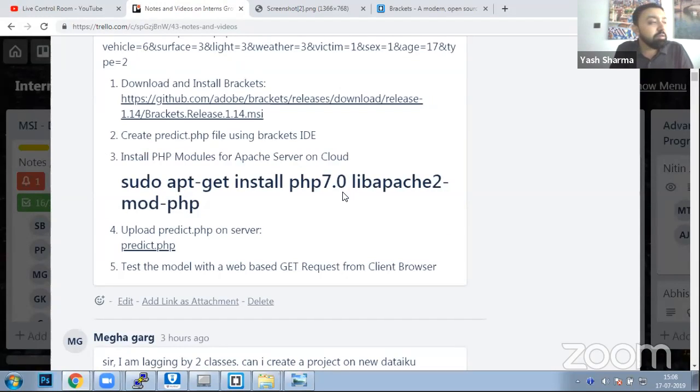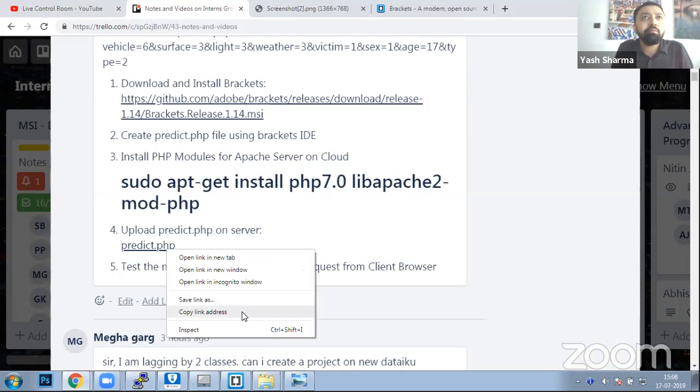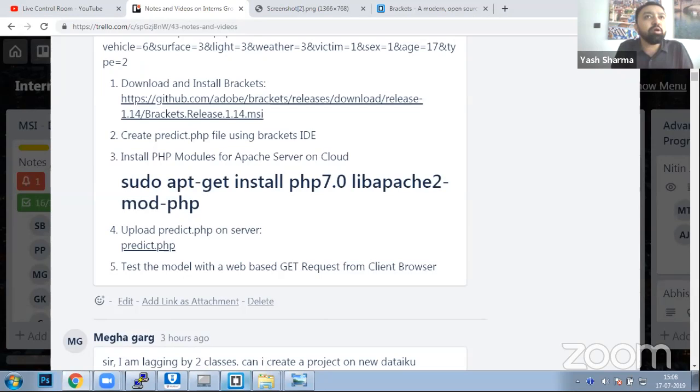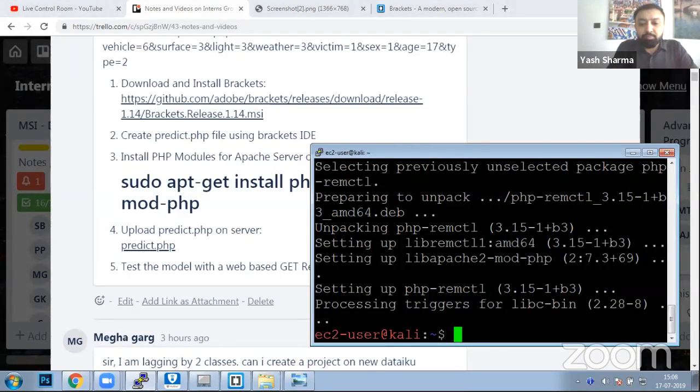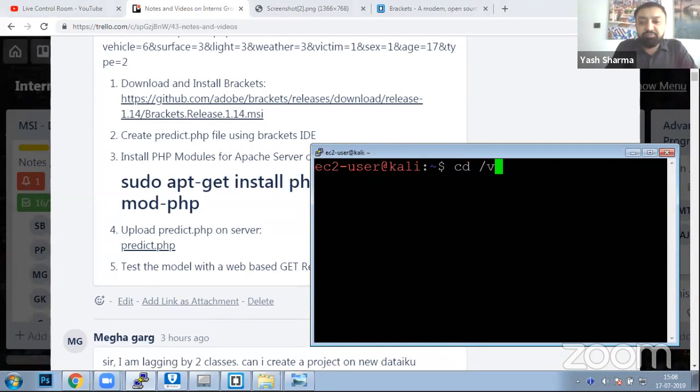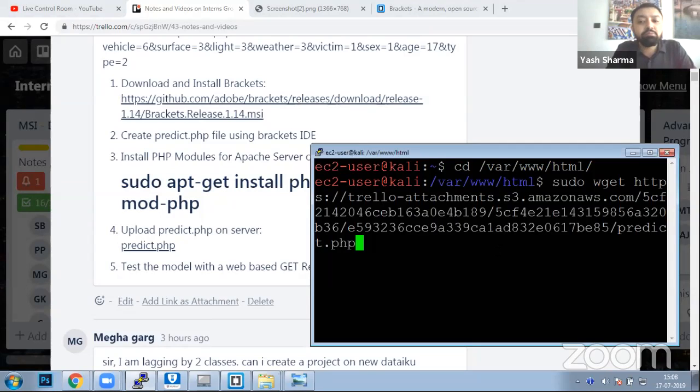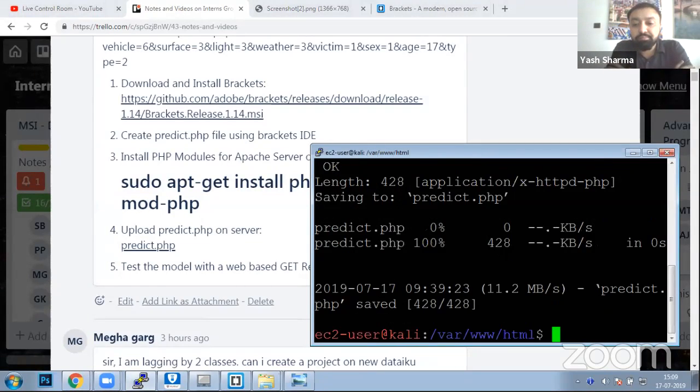Okay. So I've uploaded the predict.php file here, and I would like to copy this link and save it on the cloud. I have to upload this file. I'll go to cd /var/www/html directory, and I'm going to use this command, sudo wget, and define the URL of predict.php. Sudo wget from Trello attachments s3 amazon.com, we are going to get predict.php down. Clear? Let's press enter. So you have got predict.php uploaded on the server.